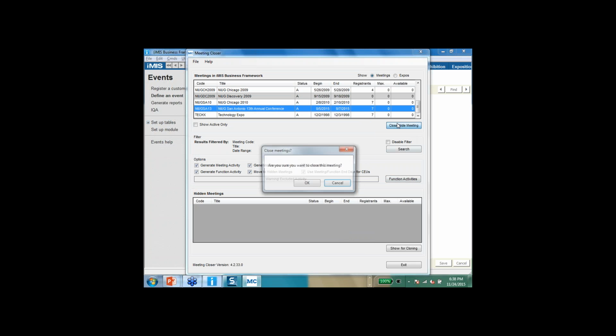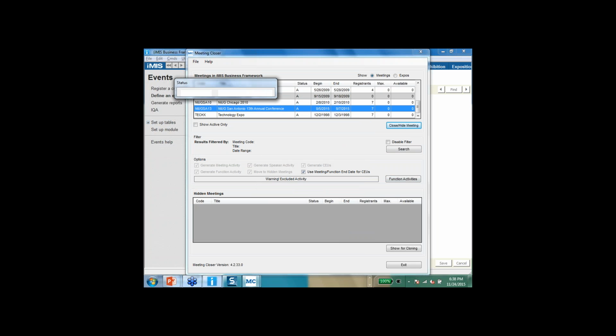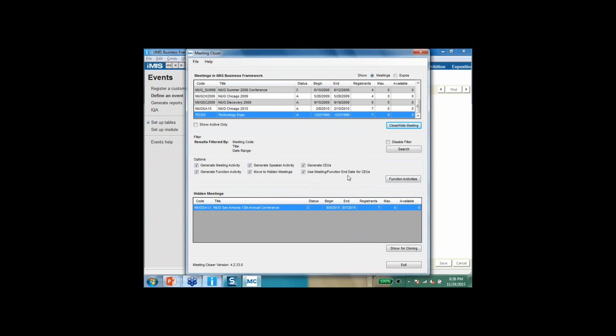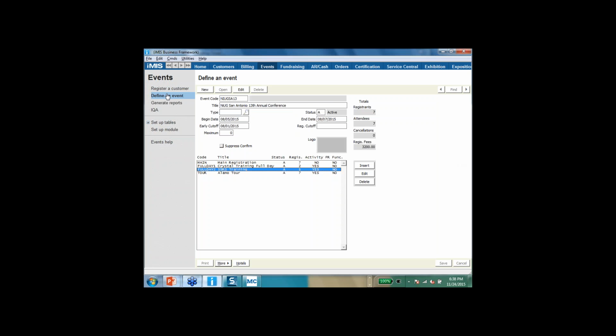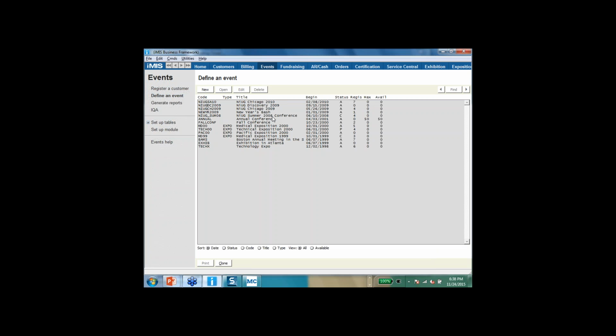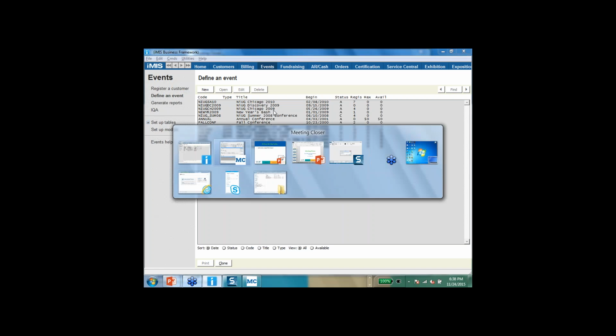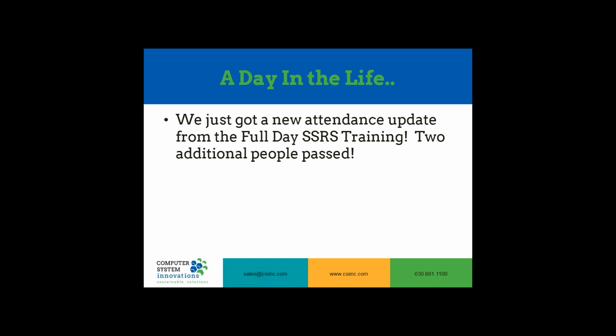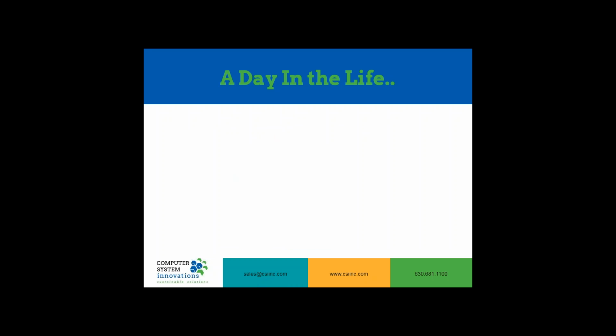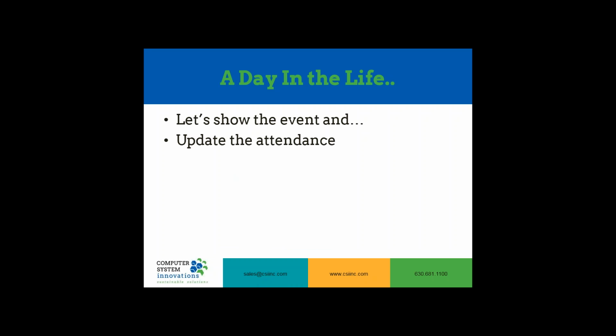Let's go ahead and close hide the meeting. You want to sure you want to do that? You bet. It's done. If we jump back into IMUS and we hit define an event, you don't see it anymore. It's completely closed. Okay, so that was pretty easy, right? So wait a minute. We just got in 2 more people for the full day SSRS training. 2 additional people have passed, okay? So let's go ahead, re-show the event in IMUS, and update the attendance, okay? Then we're going to reclose the event, and we're going to do this really fast, okay?